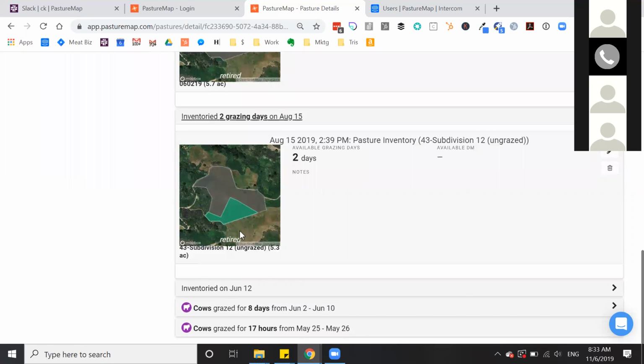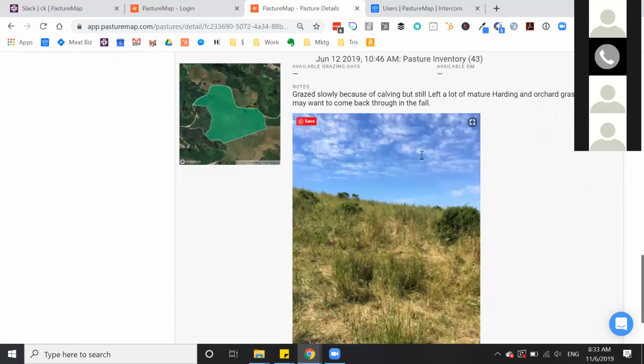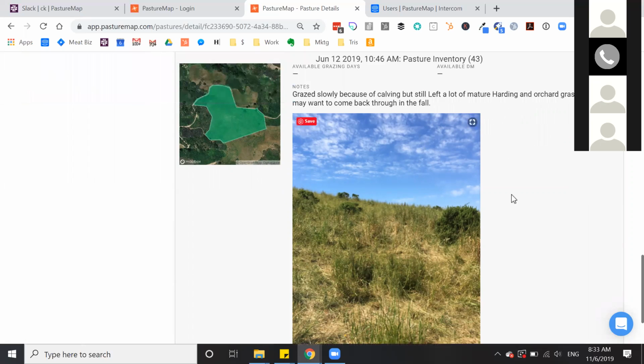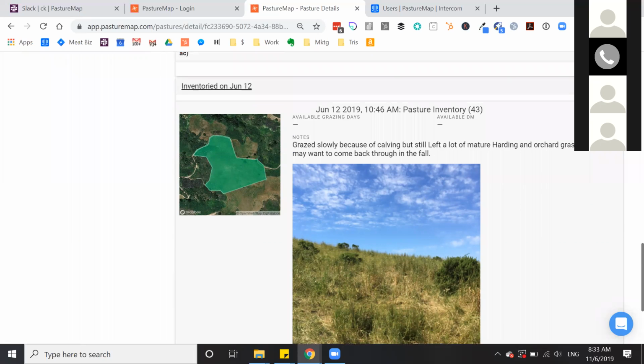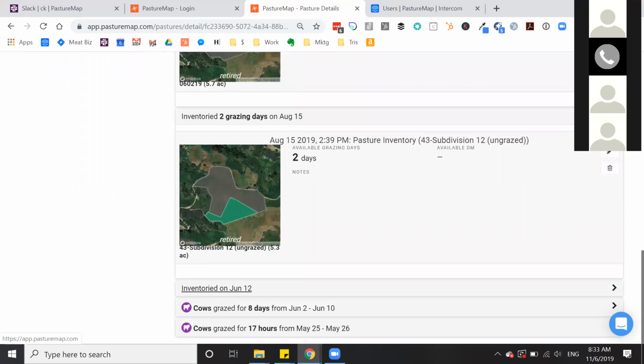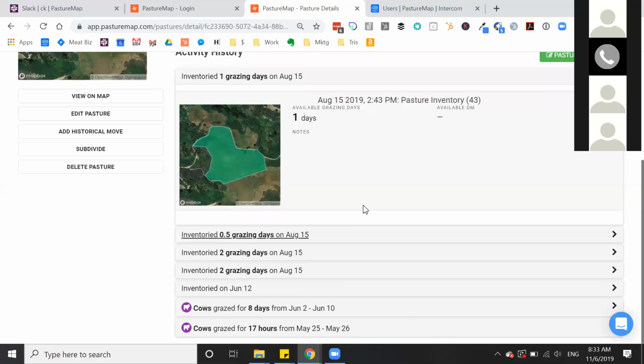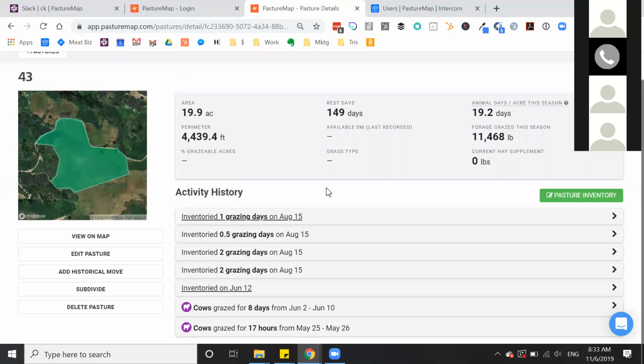And then find a photo. There we go. Okay, some of the inventories will have photos with them, and they will note the grass growing slowly, lots of mature timothy and orchard grass. So this is just notes for everyone, so it doesn't matter who took it. Everyone has that. Many of our ranchers actually share their PastureMap accounts with their NRCS officers as well as their landowners, so everyone is on the same page about what the goals are for this pasture. You can come in and remind yourself. So that's how the photos show up.